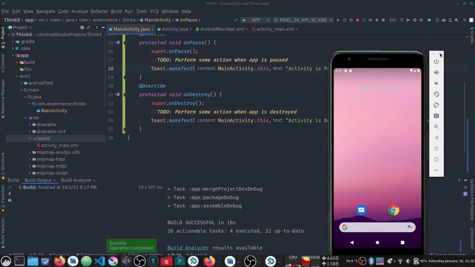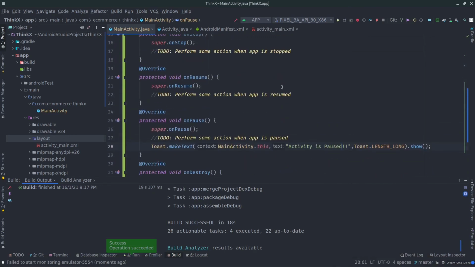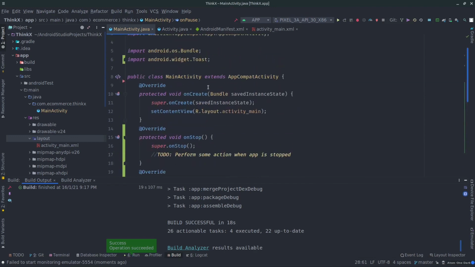Now what you have to do is try it with onResume, onStop and the other callbacks. So that's all for this tutorial.